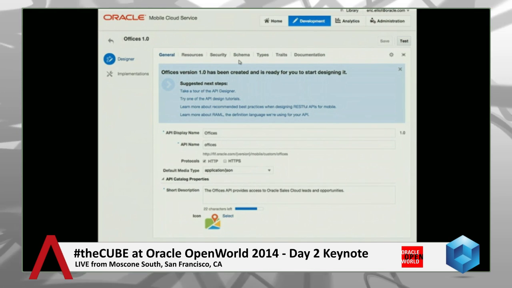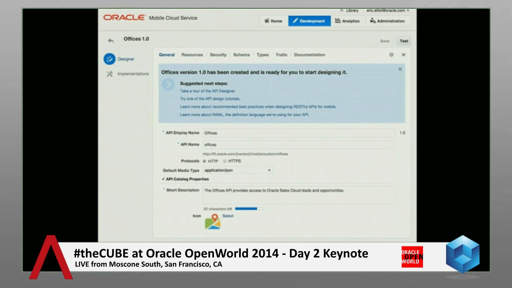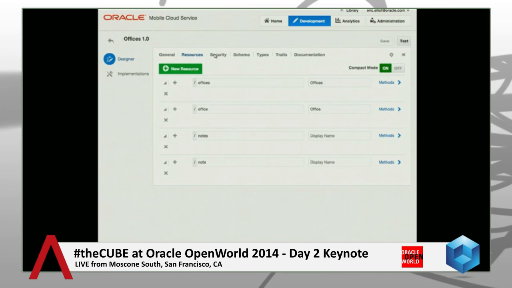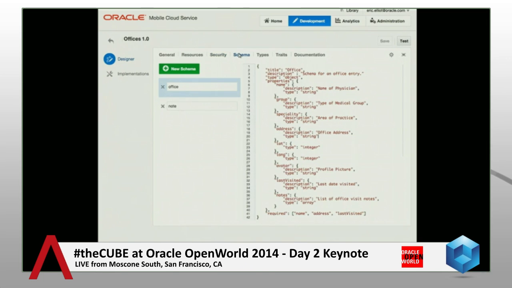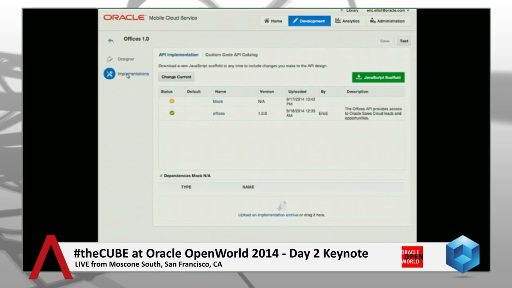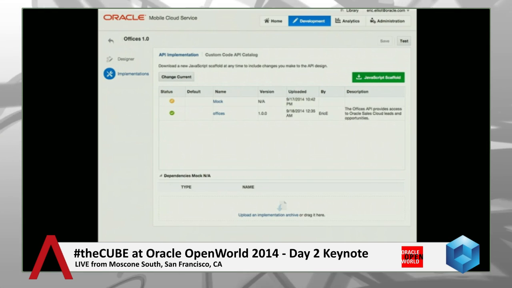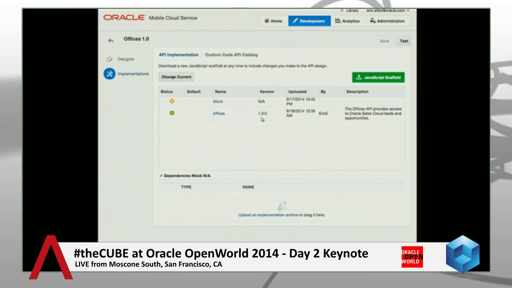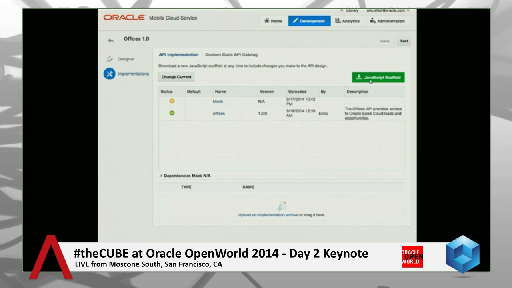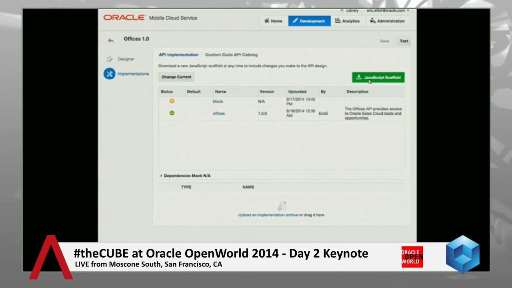And the API Designer is essentially a visual declarative environment that allows developers to declare resources, security schemes, and schema that define the contract for their API. And every API in Mobile Cloud Service is bound to an implementation. And this simply represents the business logic that defines the behavior for the API itself. So here we see we have version 1 of the Offices implementation bound to the Offices API. And you'll also note that every implementation is authored in JavaScript and deployed to our Node.js platform.